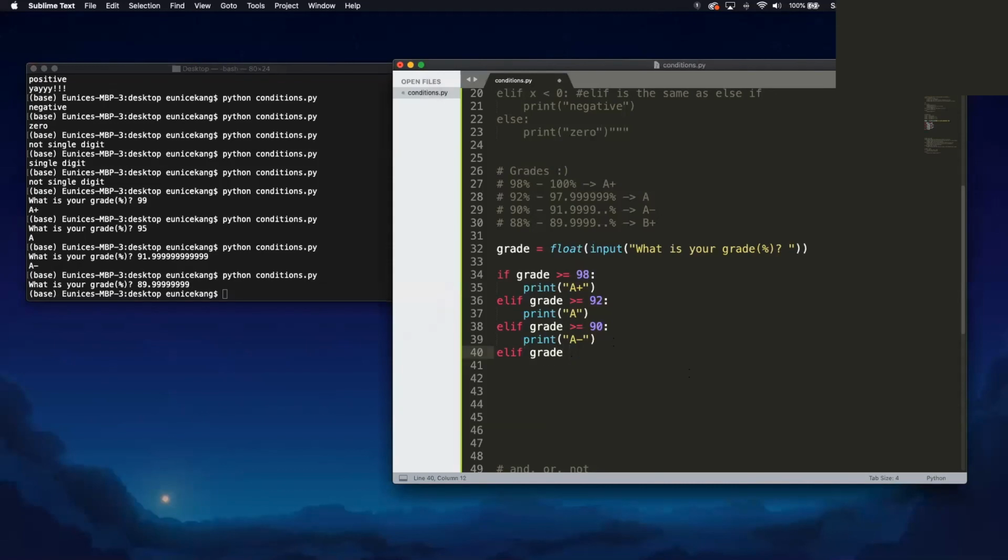Now we have to do the B plus. B plus is between 88% and 90%, not inclusive. So including the 88%, so greater than or equal to 88, we would print out "B plus" in quotation marks. And then for the B, it has to be greater than or equal to 82. So elif grade is greater than or equal to 82, then you print out B. Otherwise, if it's greater than or equal to 80, it should print out B minus.